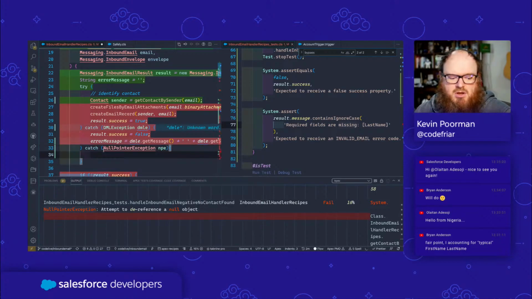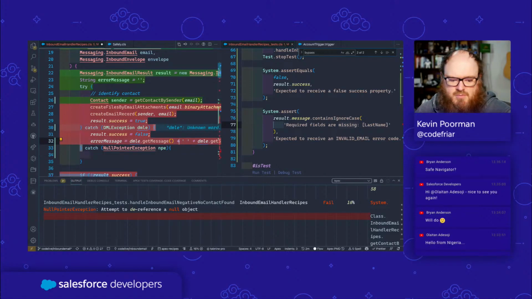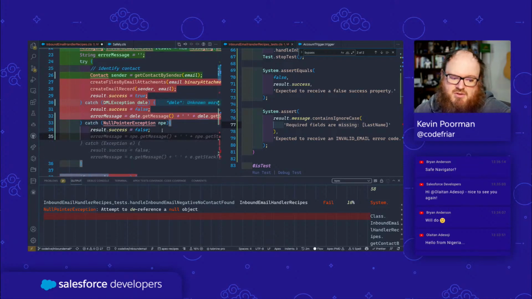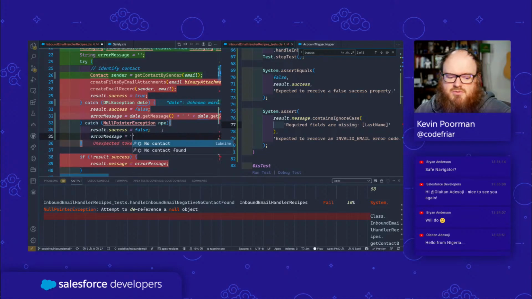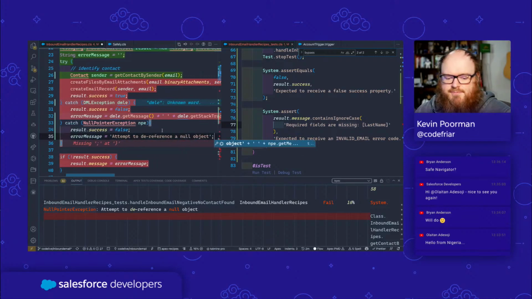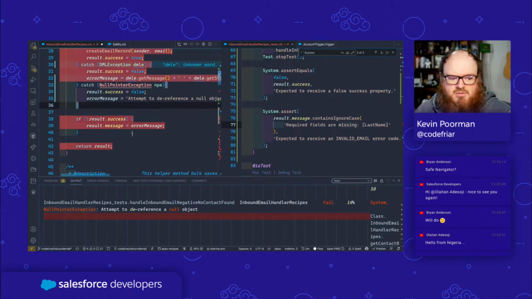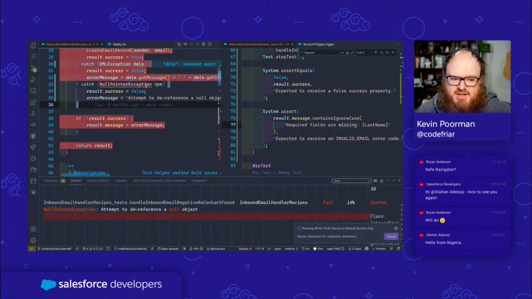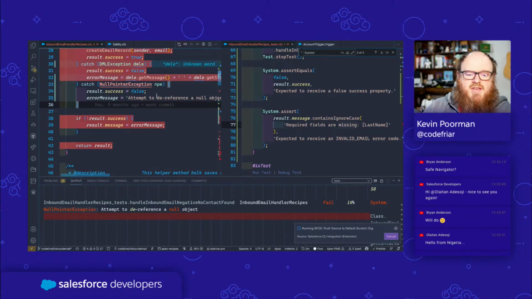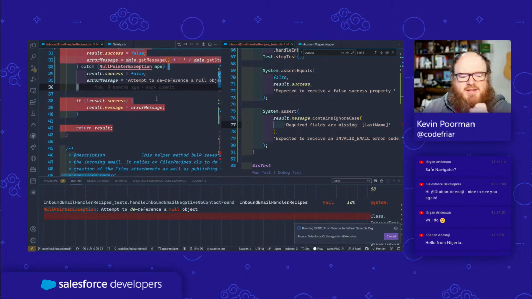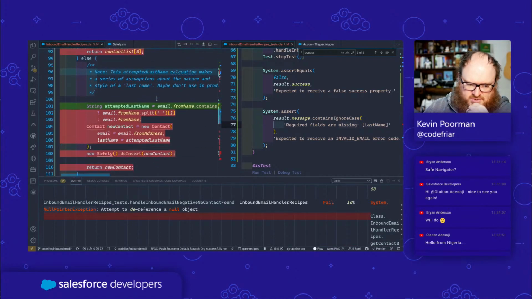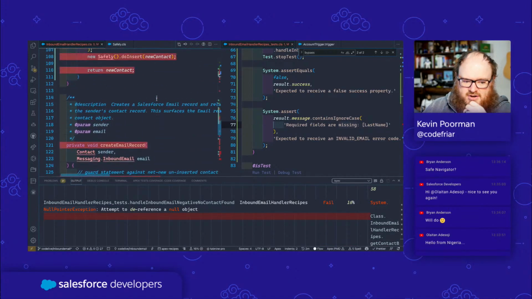NP. And I'm gonna do this, and I'm gonna say error message equals attempt to dereference a null object. Okay, save that. Now we're going to catch that exception. Safe navigator. Ooh, Brian is firing on all cylinders today. Let's do that too.